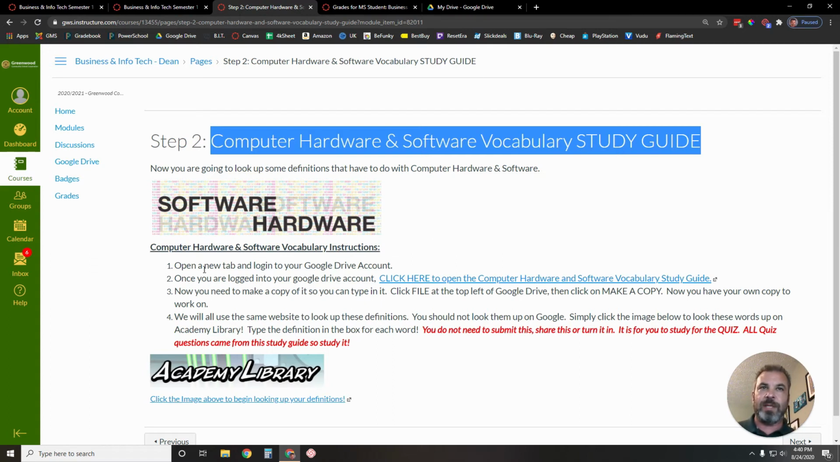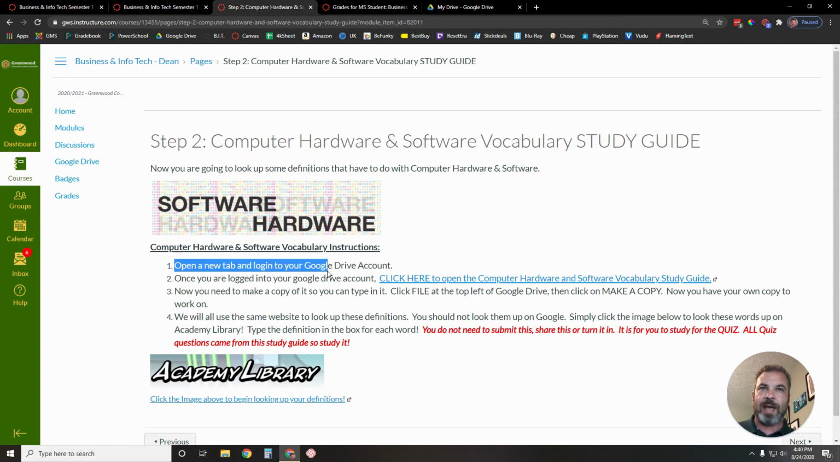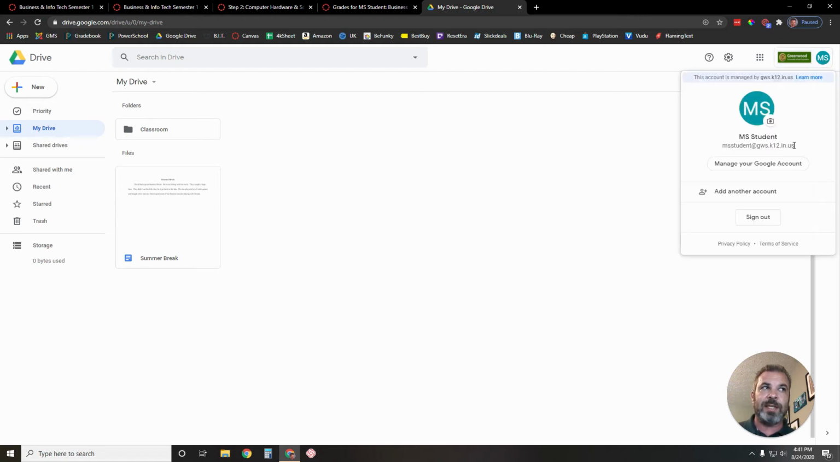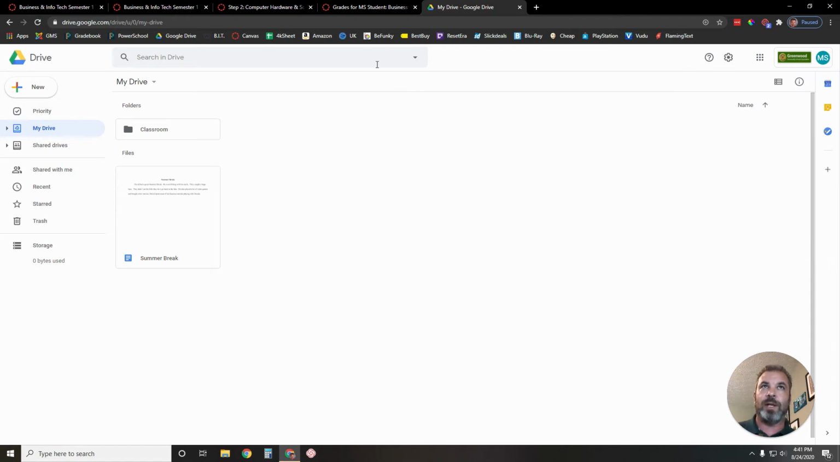So let's read the instructions. Open a new tab and log into your Google Drive account. I have already done this. Make sure you're in your school Google Drive account. If you click up here in the corner, you should see that it's the one that has @gws.k12.in.us. We want to do all of our schoolwork in our school Google accounts.